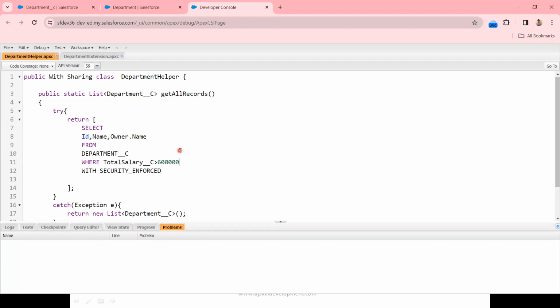Now there is no error. Previously, from department and then immediately we had WITH SECURITY_ENFORCED. Now we need to apply some criteria, so the criteria should definitely be in front of WITH SECURITY_ENFORCED. So WITH SECURITY_ENFORCED will be the last statement here, right? Okay, fine. Let's see the impact.